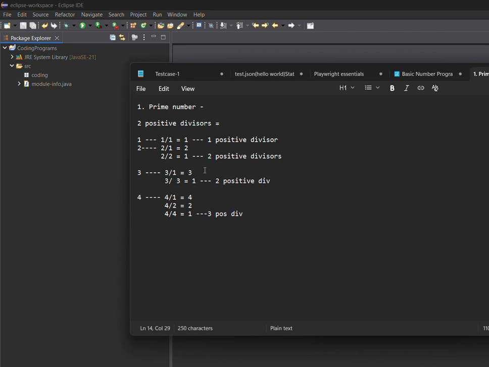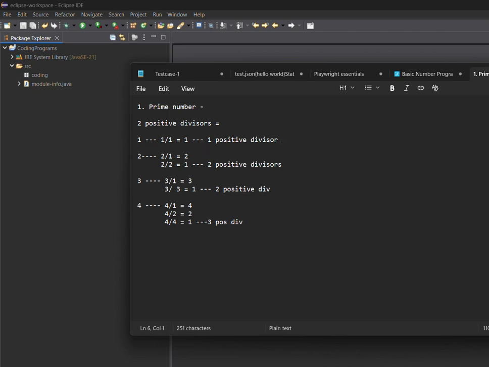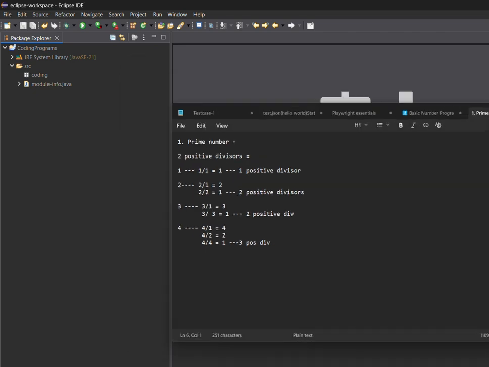I hope you understood. The numbers which have two positive divisors. Two divisors here are 1 and 3. This 1 and 3, these are divisors. 1 and 2, two divisors are there. The numbers which have two positive divisors are prime numbers. So let's see the program of this prime number.